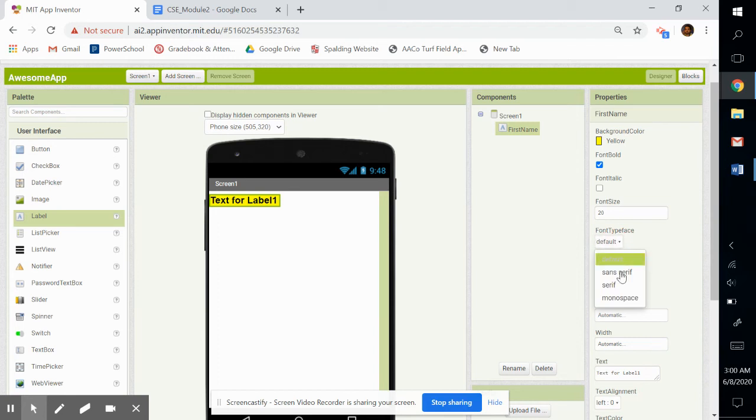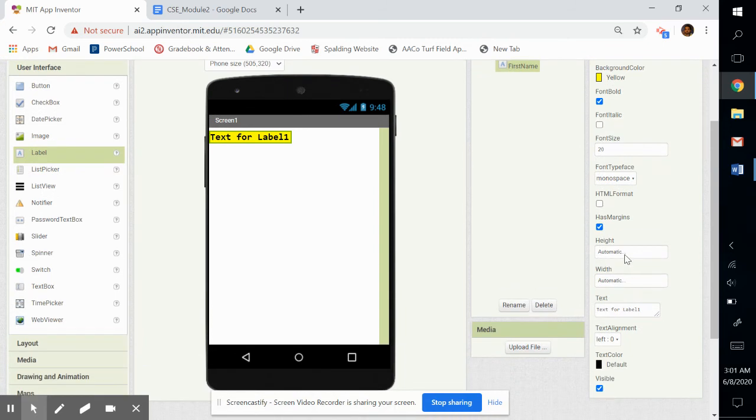And you can choose different fonts. So there's sans serif, there's serif. I'm going to use monospace, okay? And you don't really have to worry about HTML format or has margins. We'll skip over that. The height is just going to be how tall you want the label to be, and that's set to automatic, but you can click on the fill parent option, and the fill parent will fill up the screen as tall as the screen is.